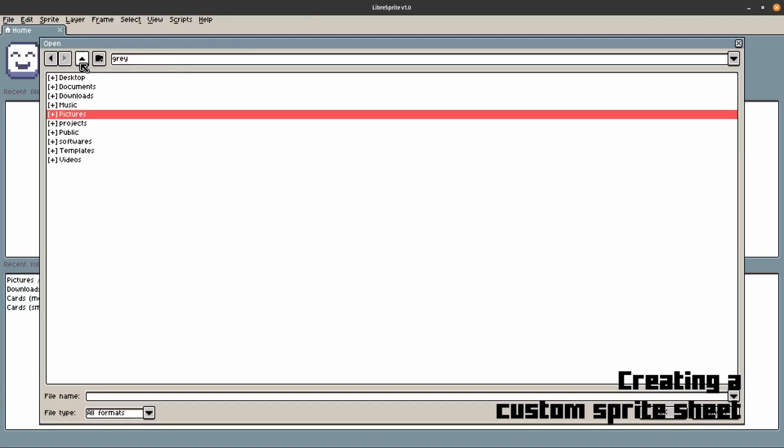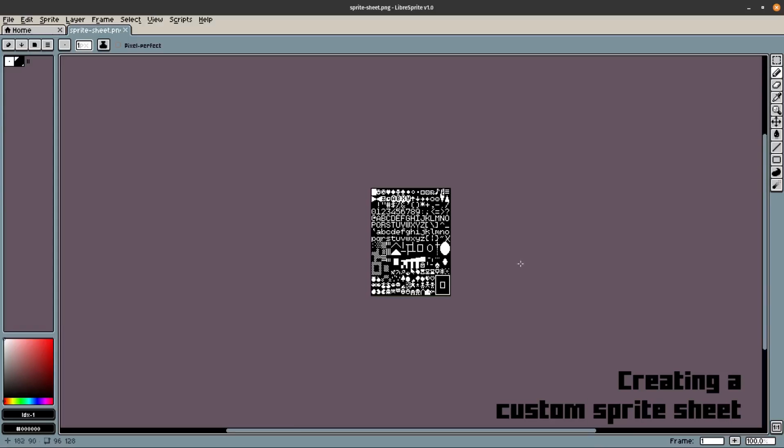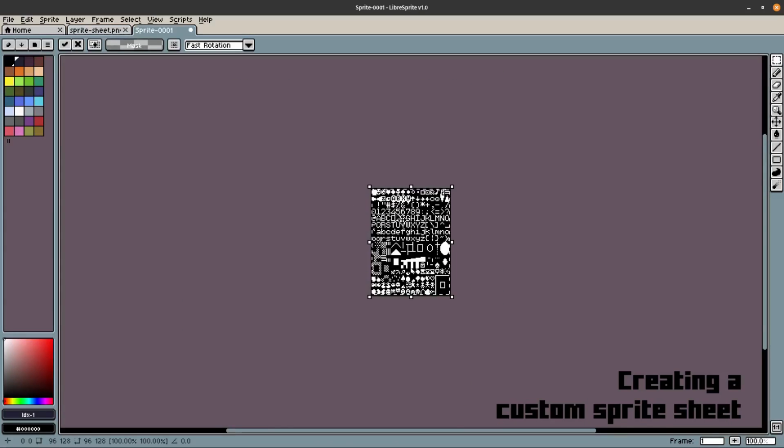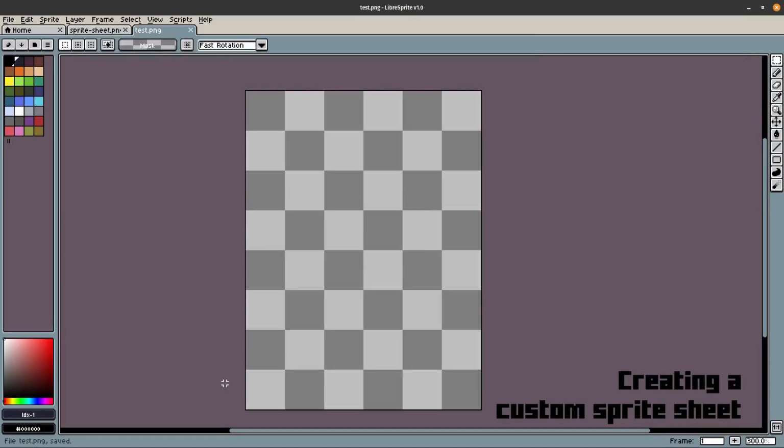Now that we have a simple 2D world ready, let's work on a sprite sheet that we can use to generate a world like the one from the asset page.